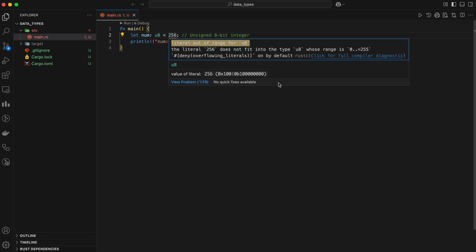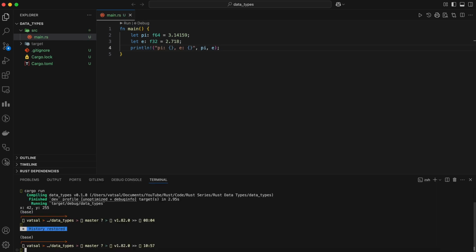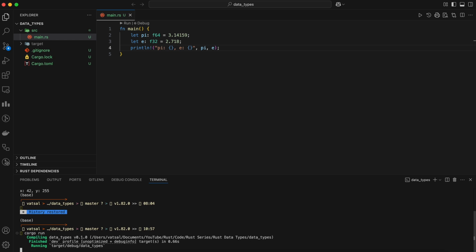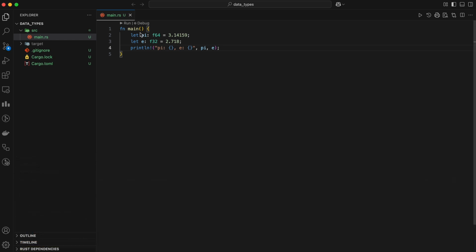Alright, now let's move on to floating point numbers with decimals. Rust has two floating point types, f32, 32-bit, and f64, 64-bit. By default, Rust uses f64 because it's more precise. Here is a simple example. Here, pi is an f64, and e is an f32. The difference: f64 is more precise because it uses 64 bits to store the number, meaning fewer rounding errors. In most cases, just stick with f64 unless you really need to optimize for memory.